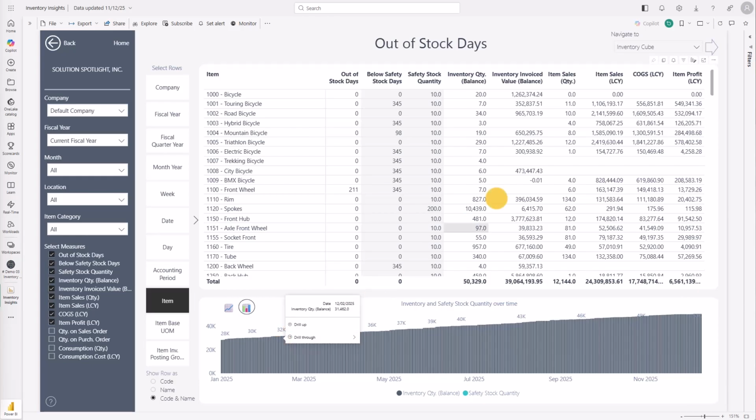We also enrich this with business context, such as revenue, cost of goods sold, or item profit, so you can focus on the items that matter most. These are all easily added as columns in the measures on the left here to whatever you like to see.